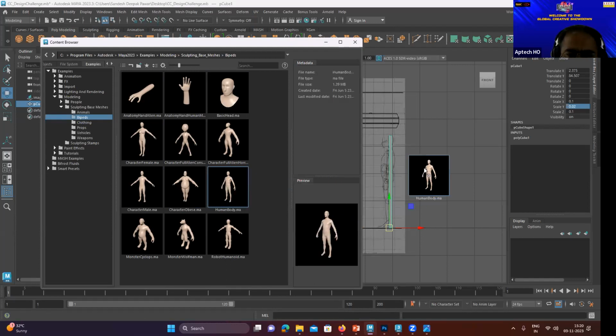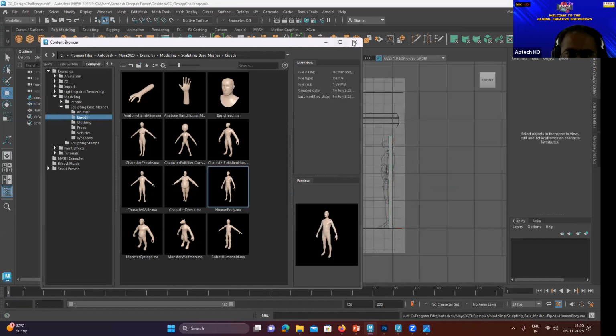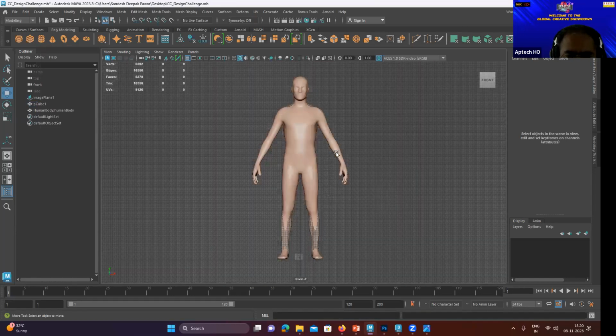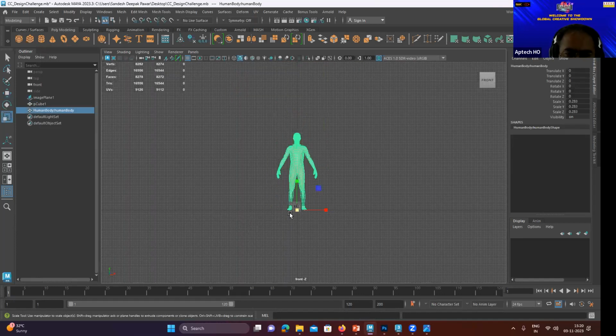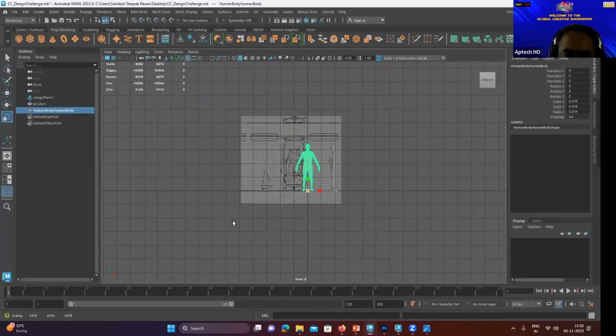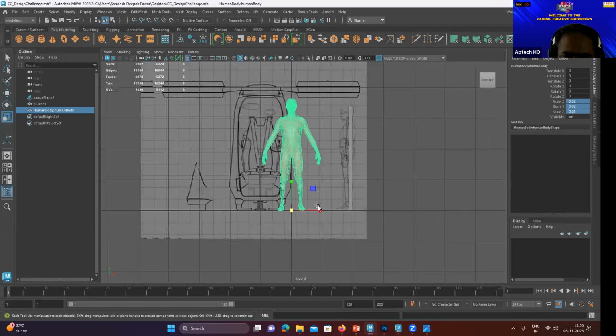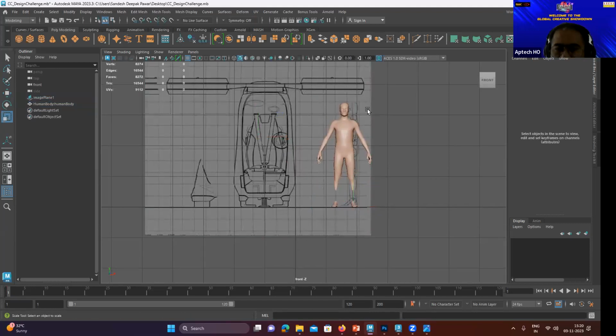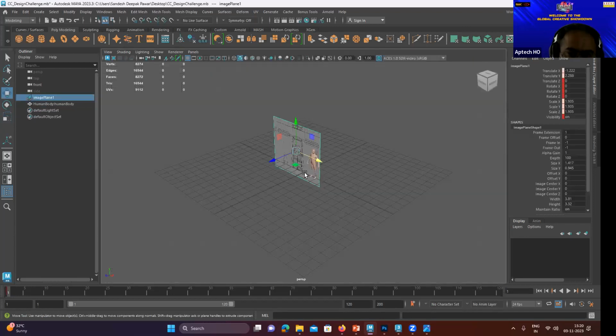Middle mouse click and drag. See this. Because the reference is pixelated, I just scale this down. You can see these values. So 0.001. Sorry, 0.02. Little bit scaled. Yeah, this is perfect. I hope you understood this. This is pretty crucial. Don't ignore this step.